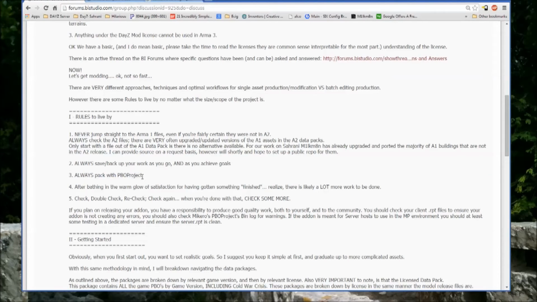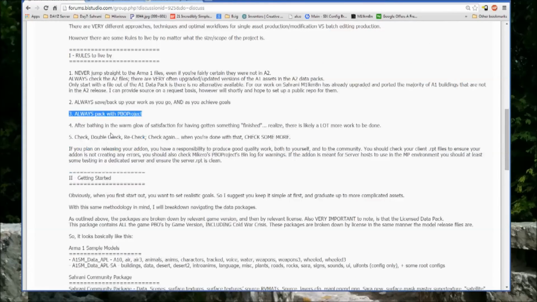I covered this again in the previous tutorial. Always use PBO Project. It saves you so many headaches, so many errors that you might just miss are very easily listed for you in the output logs if it fails to pack. So it just makes the development a lot easier, saves you a lot of time, and saves you chasing bugs that you may not even know are there.